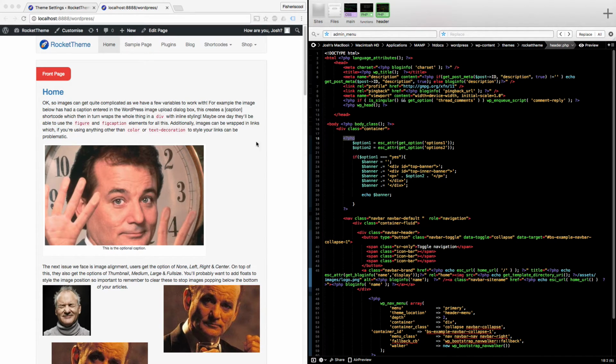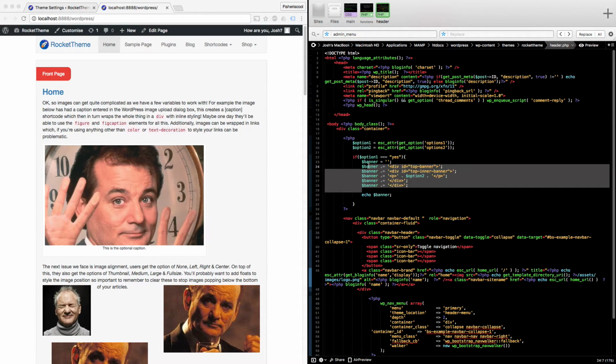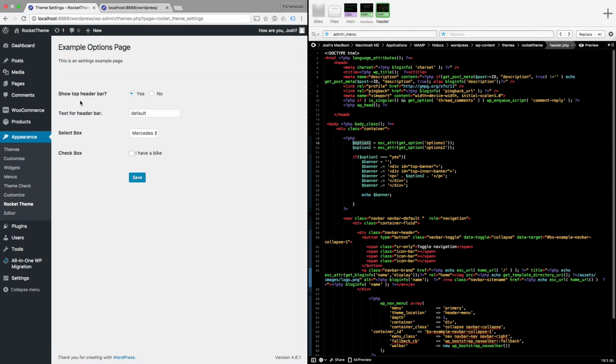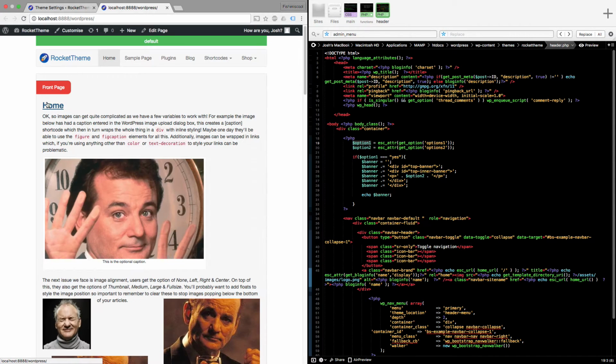So now I've got a simple if statement. So if option one is equal to yes, then display this banner. Else, don't display anything at all. So the options one is our show top header bar. So if I save that and refresh this page, I now have a header bar.